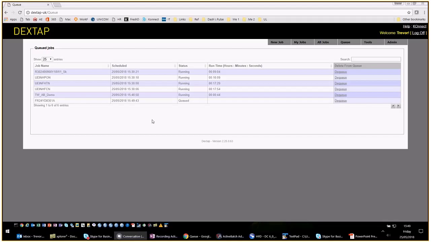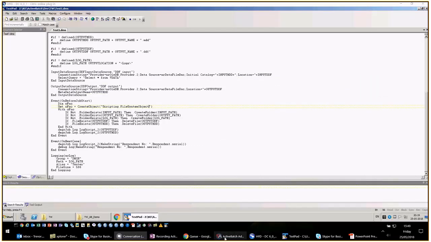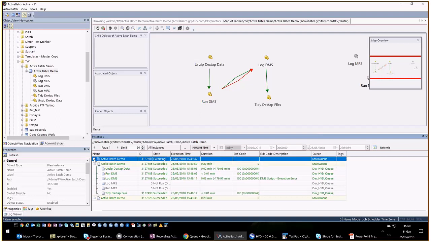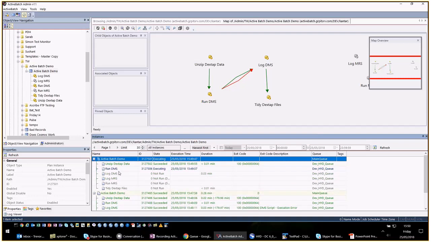Okay, so our DexTap job is now completed. So we go back to the GUI. We've got our third execution. Here it is. It's just running through now. It's now just currently executing the DMS script. It's taking a little bit longer than the first two times, which is good because you can see here the duration of the run last time was less than 0.01 of a minute, which I guess is less than a second.